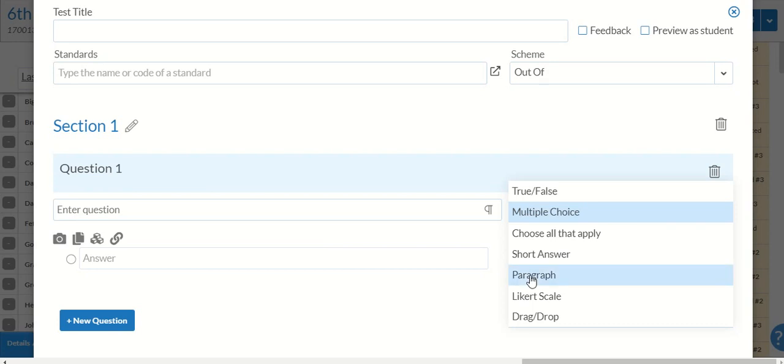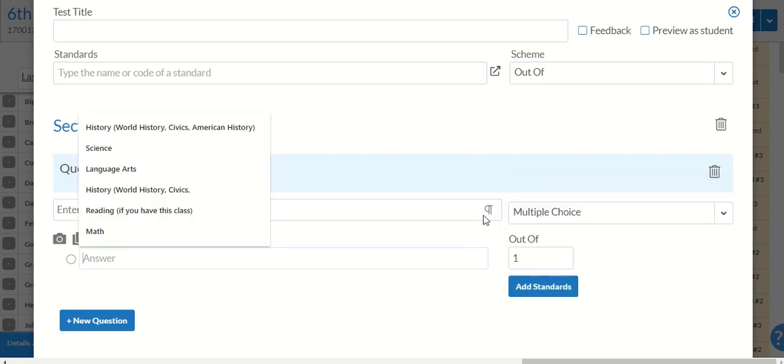Paragraph would be manually graded, so you can do a paragraph response. They can write as much as they want, but then you have to go in and manually grade it. It won't grade it for you, obviously, because you have to be able to read that.